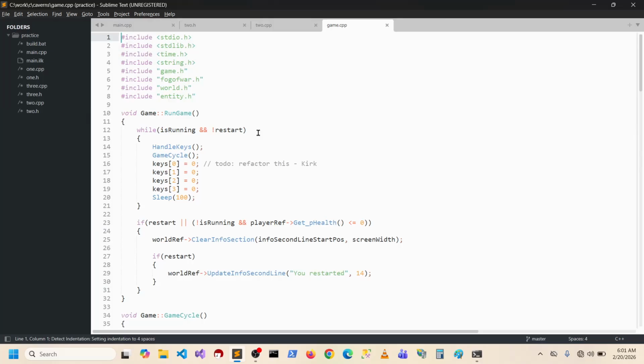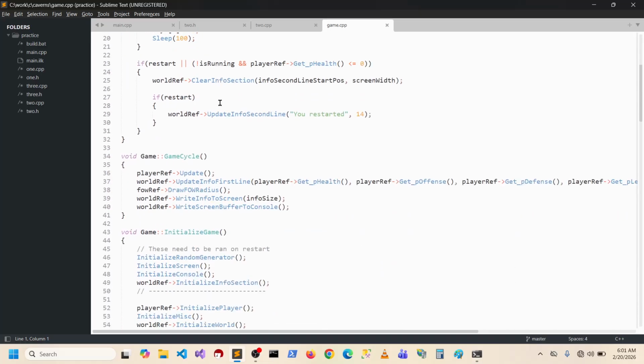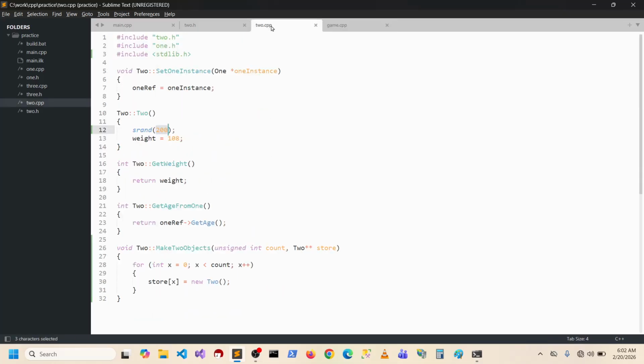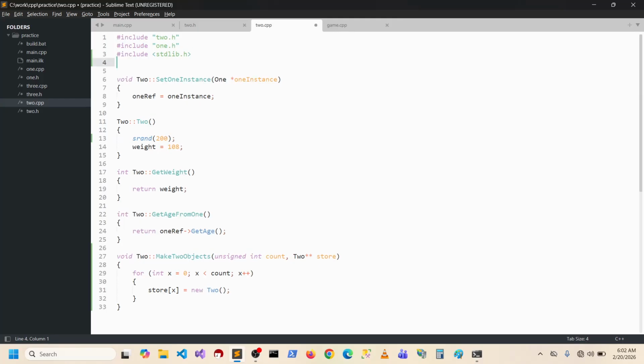Let me see. Did I use it there? Okay, time, and then standard lib. Where did I do it at? Really? That's it? Really? Time and standard lib. Okay. I gotta remember that one.